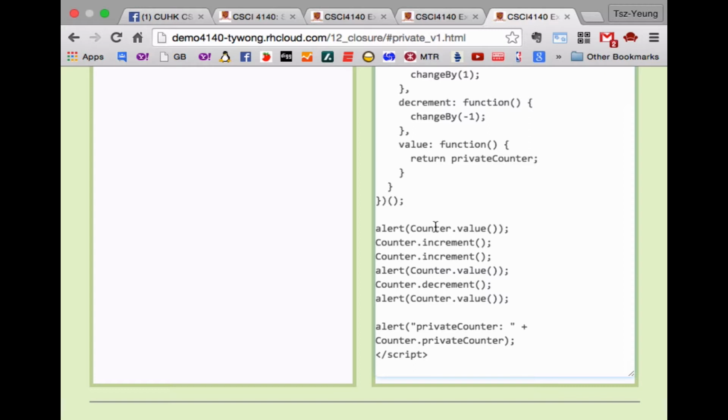And I try to access the private counter. So with this method, I try to access this. Let's see the results. I reload the browser, then you will see the result. Now, remember the answer. The answer in my mind should be 0, 2, 1, and something wrong here.